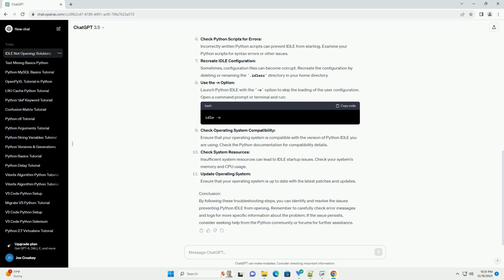Check Python scripts for errors. Incorrectly written Python scripts can prevent IDLE from starting. Examine your Python scripts for syntax errors or other issues. Recreate IDLE configuration. Sometimes, configuration files can become corrupt. Recreate the configuration by deleting or renaming the .idlerc directory in your home directory.